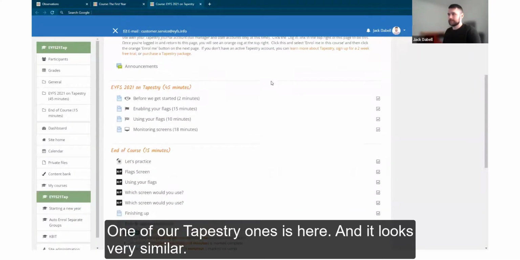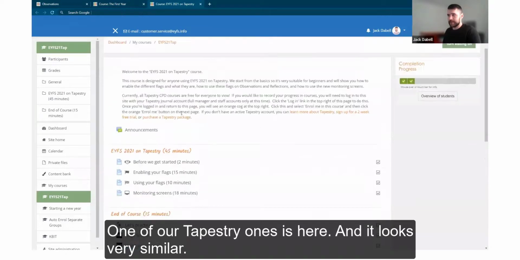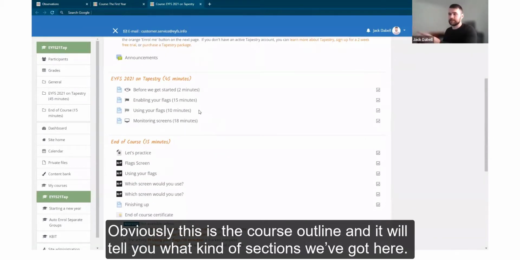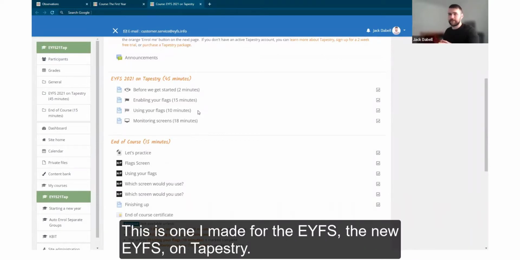One of our Tapestry ones is here. And it looks very similar. Obviously, this is the course outline, and it'll tell you what sections we've got here. This is one that I made for the EYFS, the new EYFS on Tapestry.